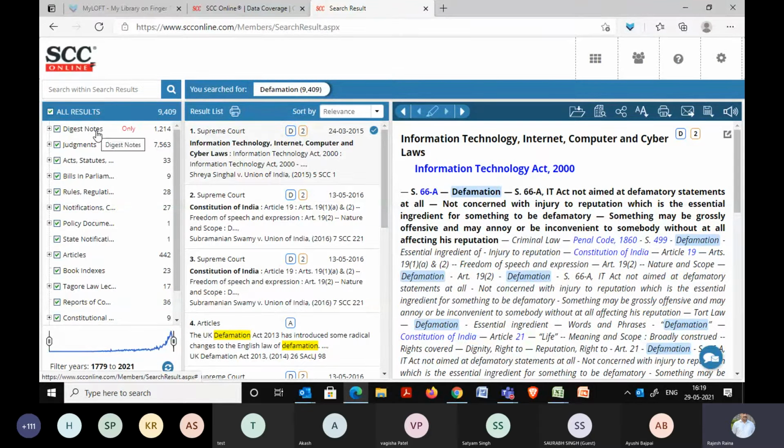Then it is showing me digest notes. That is what you call the summary part, or this is also called by the name law points, or maybe head notes, right? So different names are given to it. These are all editorial work that we have done. And followed by that, you see judgments, then you see acts and statutes pertaining to defamation, bills in parliament, rules, regulations, notifications, articles, etc. So wherever this defamation is being discussed, all those databases it has pulled up.